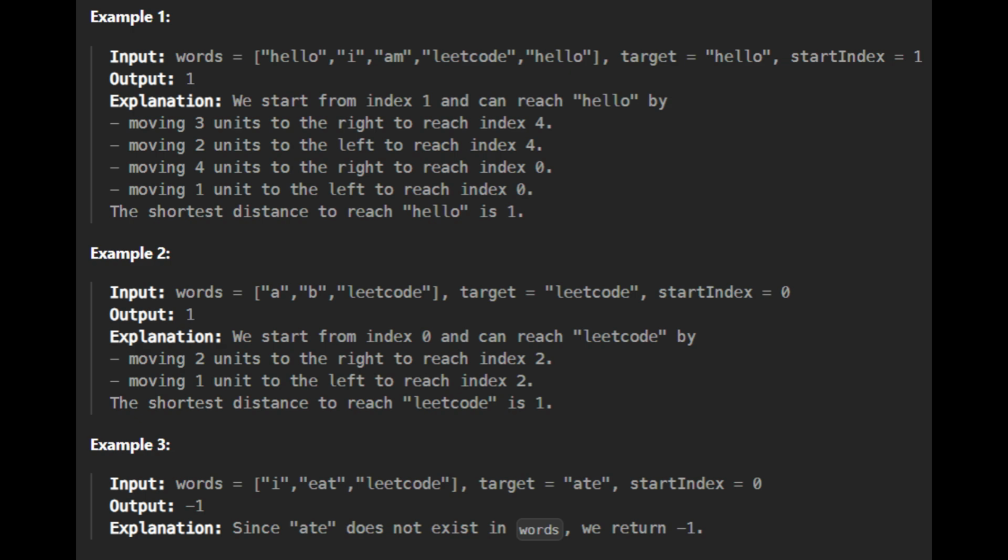Third example. The array is I, eat, LeetCode. The target is 8. Now we check if the target exists in the array. There is no word 8 in the list. Since the target does not exist, it is impossible to reach it, so the output is -1.